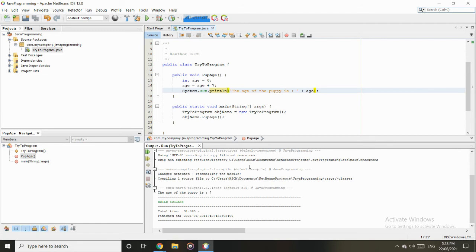So here, as you can see, guys, it's displaying the System.out that I created. The age of the puppy is... So that is how you create a method in Java programming in NetBeans, and that's how you create an object to access the method.